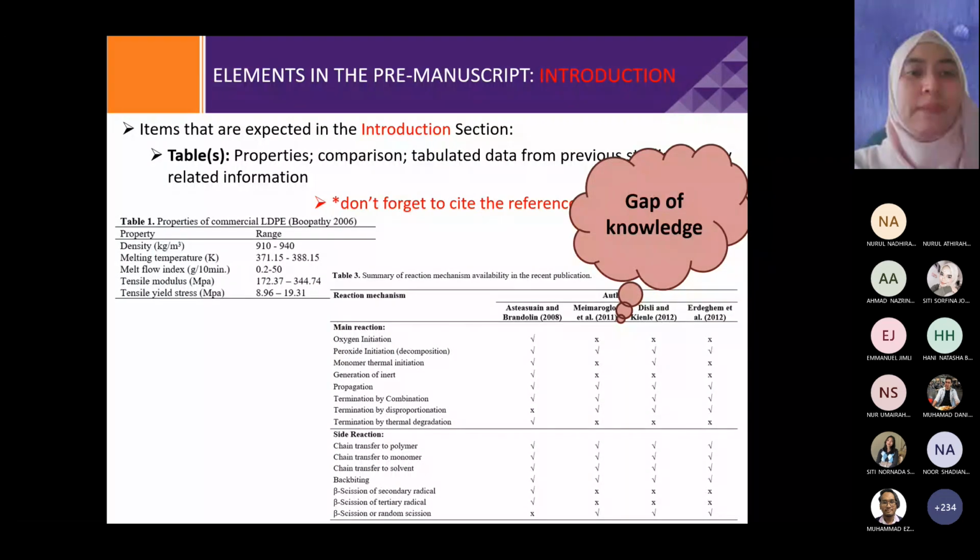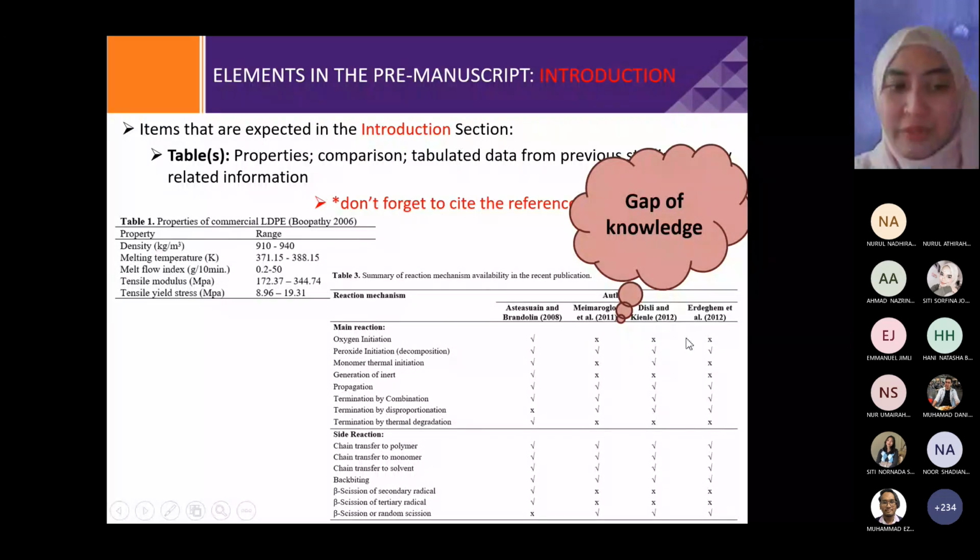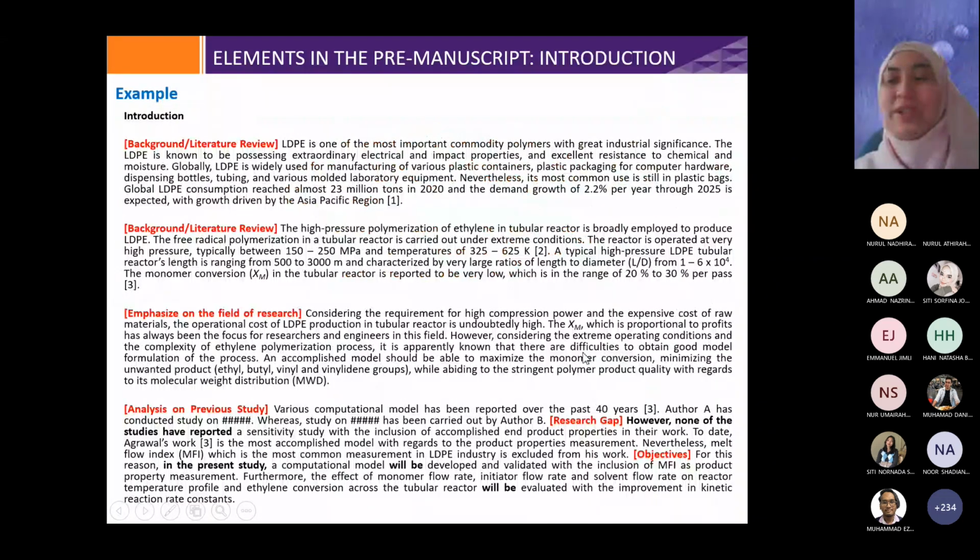All right. And here are the examples of an introduction. The first paragraph is about the background literature review. The same thing goes for the second paragraph. The third one emphasizes the field of the research. And the fourth paragraph will be the analysis of previous studies. And then the research gap: however, none of the studies have reported. Because none of it is reported, you want to report. So your objective will be: for this reason, in the present study, a computational model will be developed.